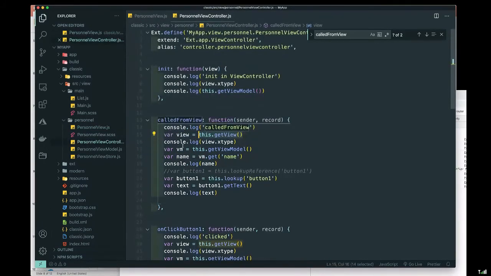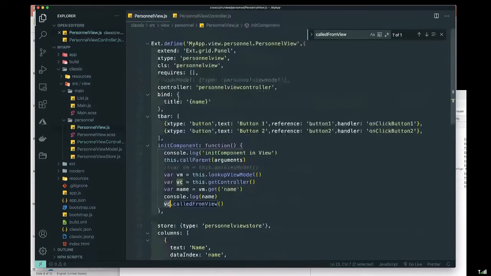So what can I do there? I can get the X type, I can do this, I can set some text of one of the things on the view. That's the next thing I'm going to talk about, because there's a lot of things on the view, right? There's a grid panel, there's button 1, there's button 2. So every one of these things is a different component on the view panel.